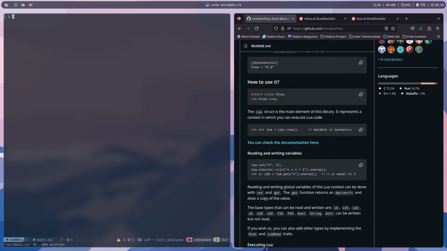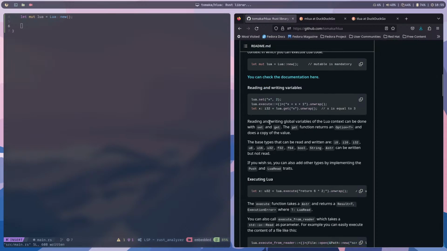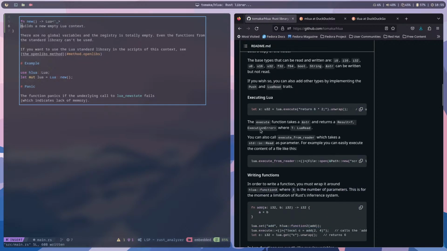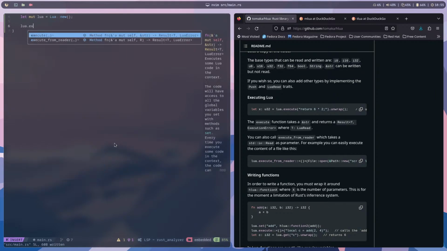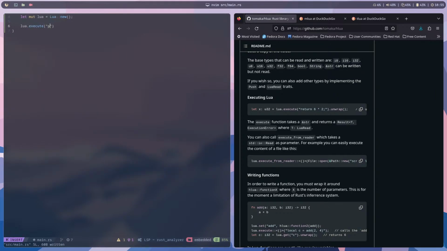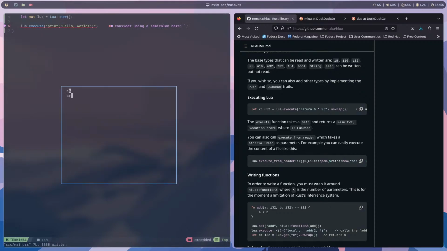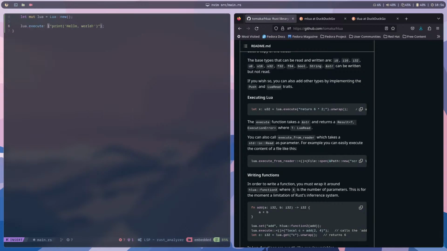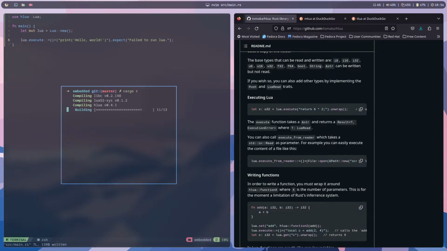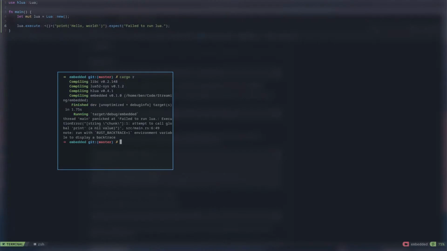So we just have to create a new instance of the Lua interpreter, sort of. It's like the Lua interpreter. So we can say Lua execute, print hello world. And we don't really care what Lua returns, so we can just do that, and then ignore that error, fail to run Lua. Okay. And it's quite a small app.